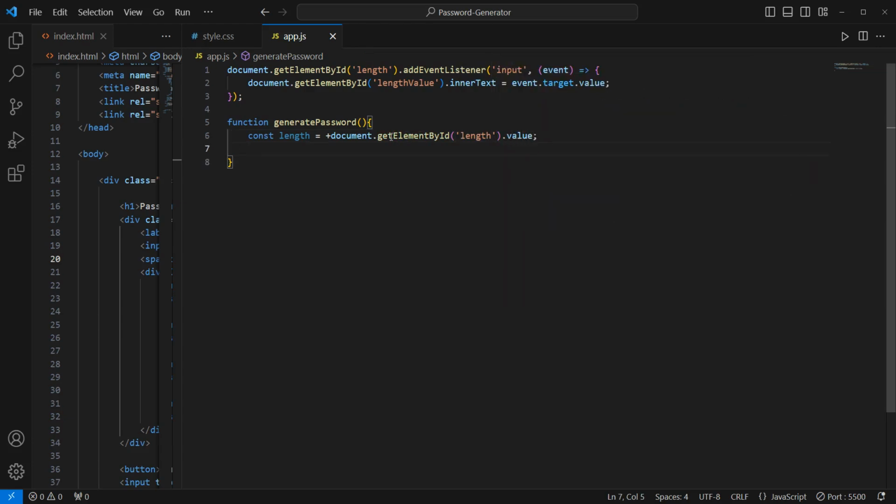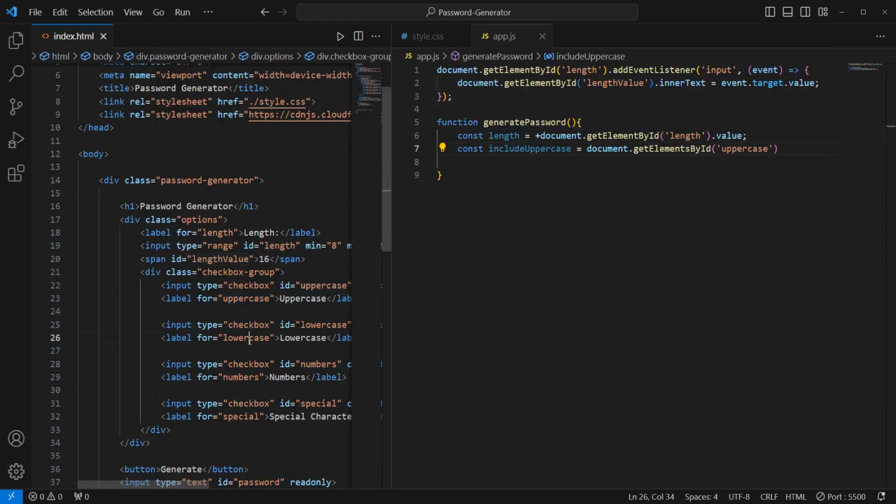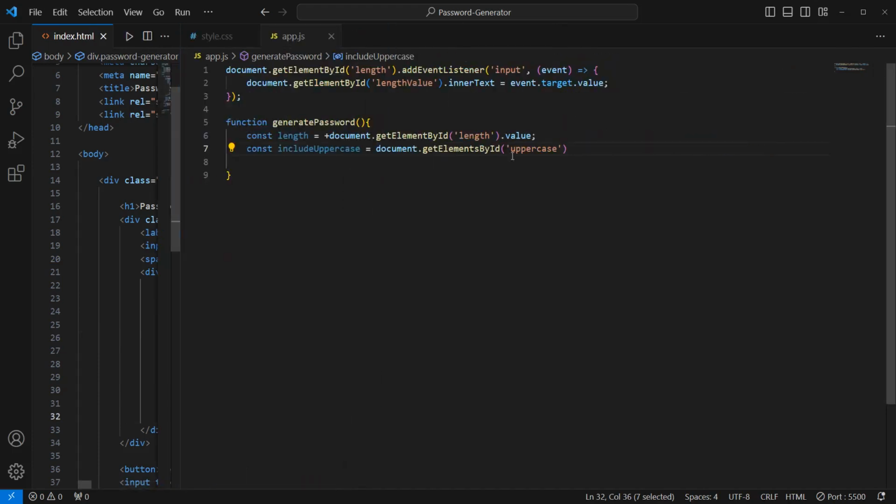So if the length element is an input field where the user can type a number, this line is taking that number and storing it in the length variable. The next line is going to be includeUppercase, document.getElementById, not getAnimation. We are not working with animations at the moment. The id is going to be uppercase, which is this one in this case, then lowercase, then numbers, and then special characters. We will also define later what special characters are, and I want to see if they are checked. So we'll simply type .checked if it is true.